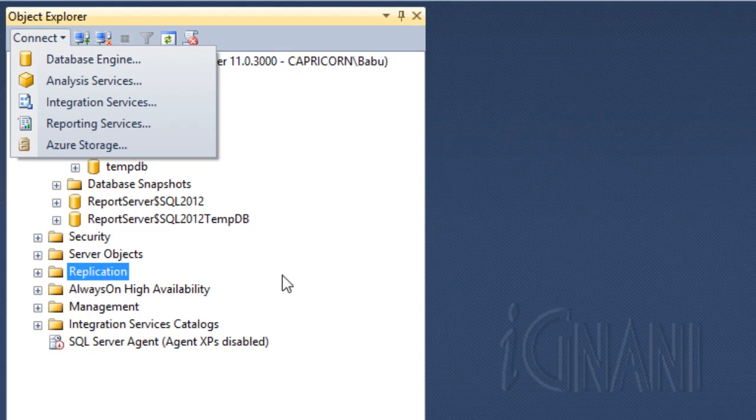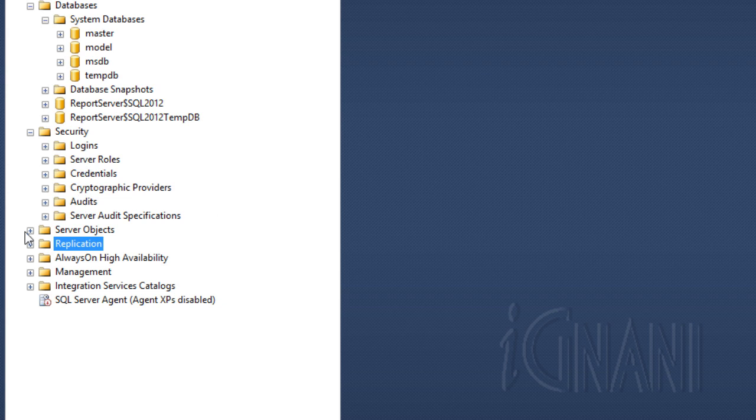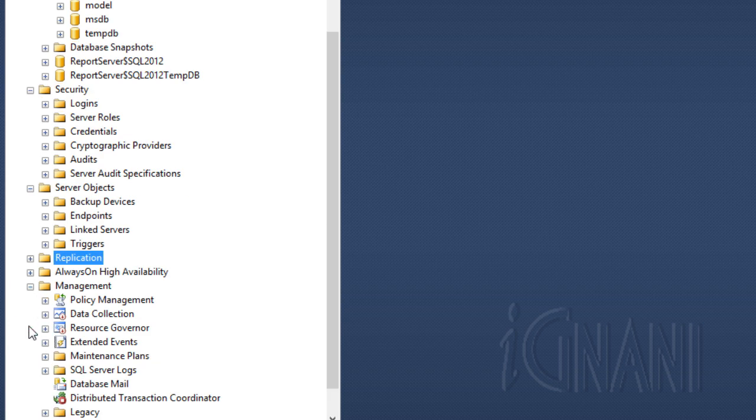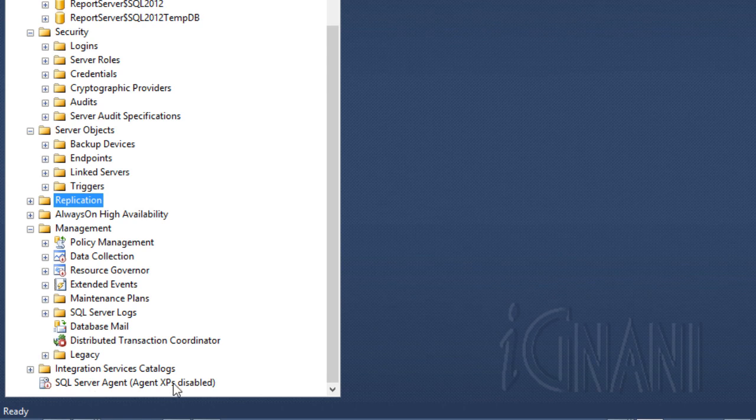For every connected server, it also provides various other nodes for managing SQL Server instance, database, security, server objects, replication, management, integration services catalogs, and SQL Server agent.